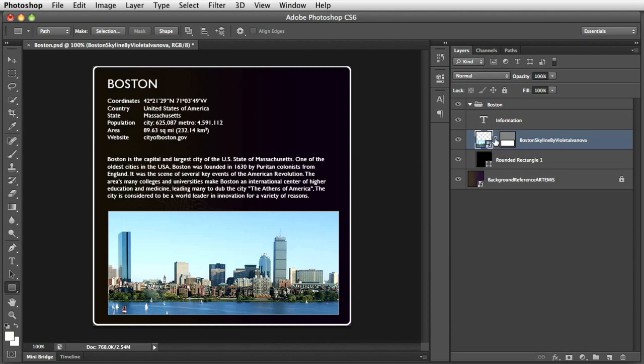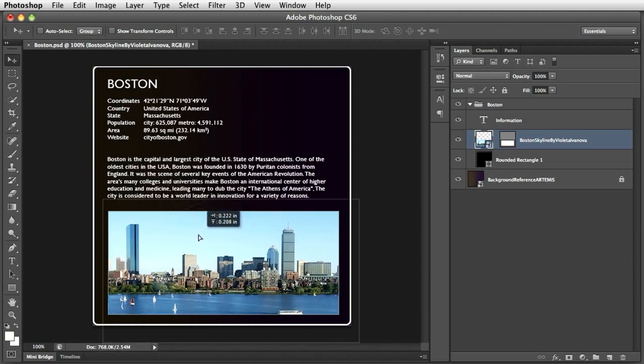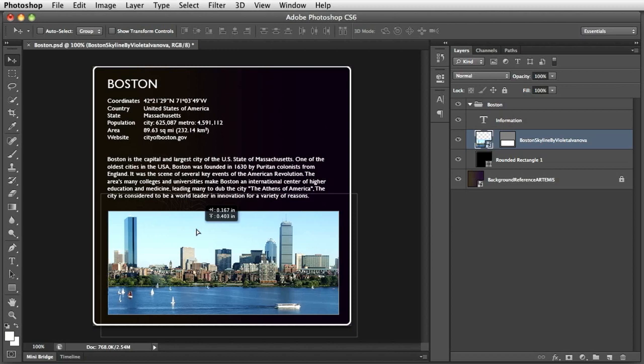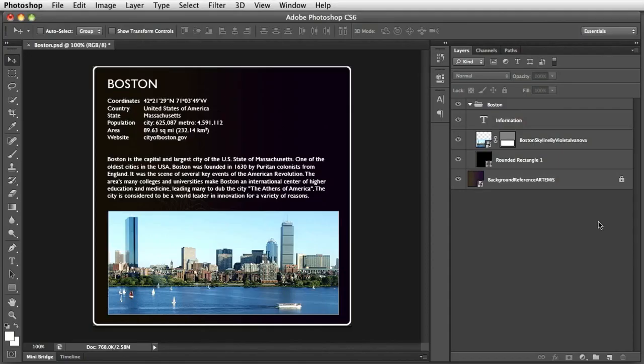If you click on the chain icon between the photo and mask, you can unlock them and edit the image. For example, you can resize it or move it. The mask still defines the borders, but we see a different part of the image. Lock the mask and image again if you want to move them together as one layer. The Boston information panel is now ready.